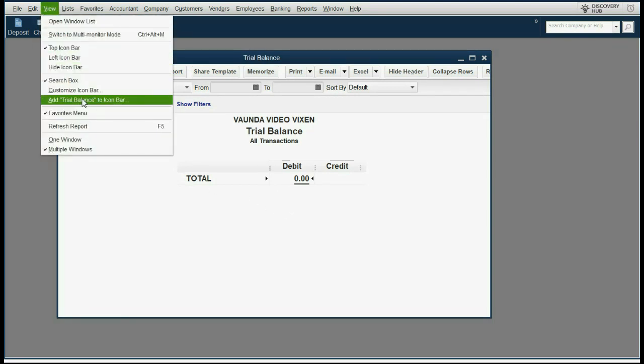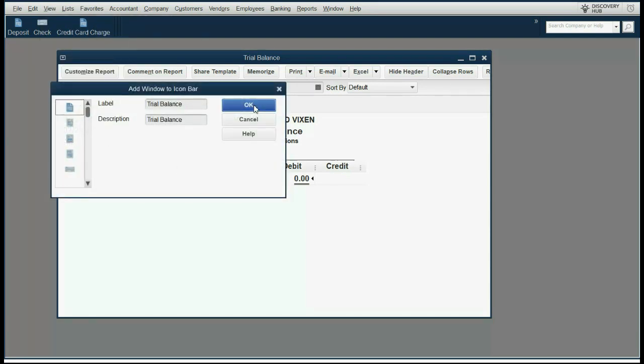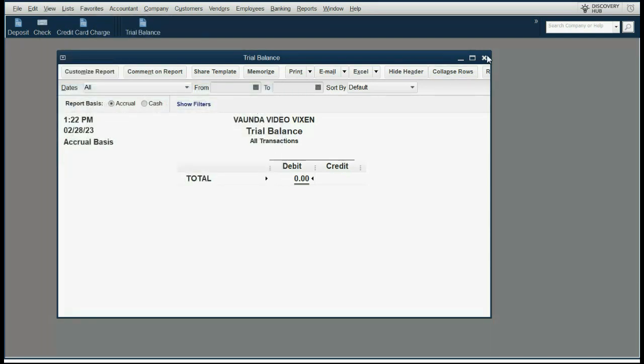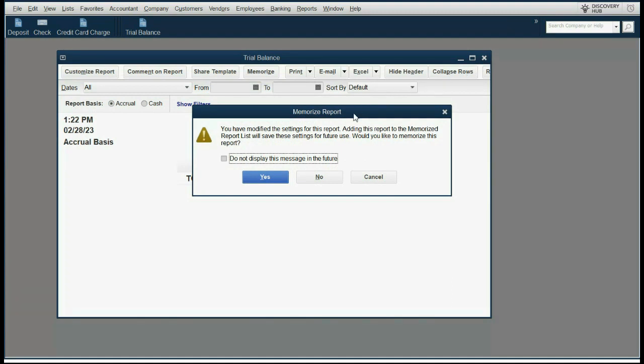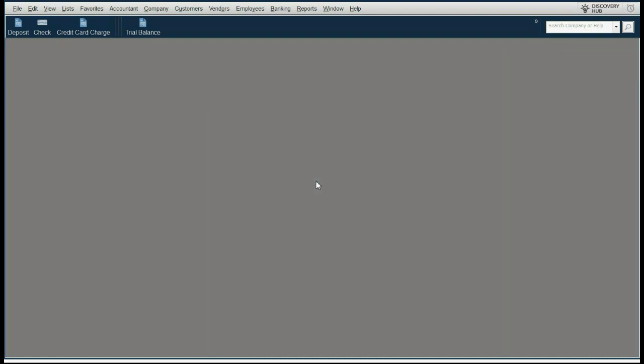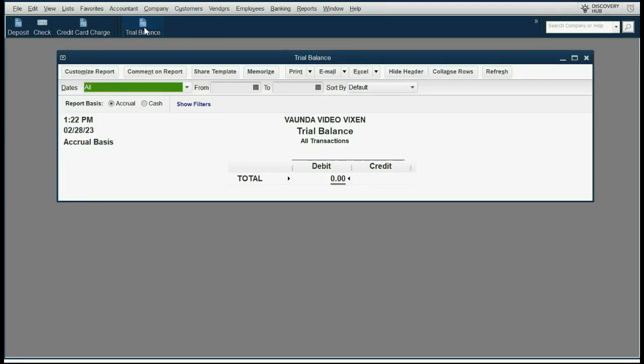trial balance to the icon bar, and click OK. Now when we close it out, we'll get a pop-up, and we will click the Don't Bother Me box and then click No. But the point is that when I open it from the icon bar, it remembers the date range and it remembers the font size.